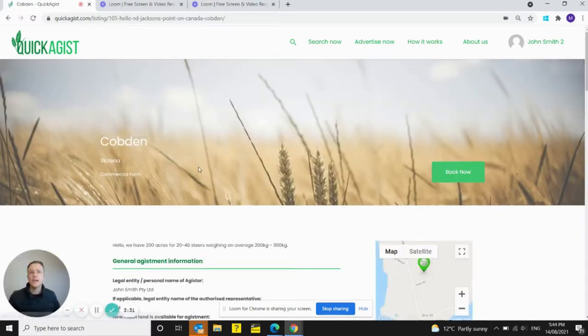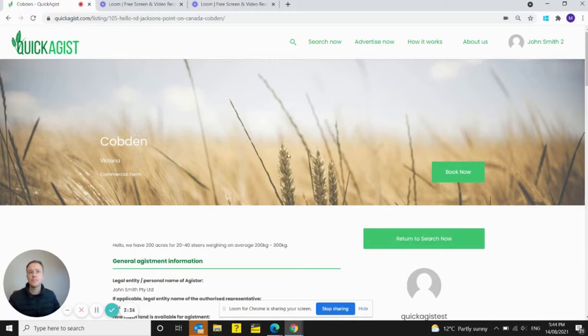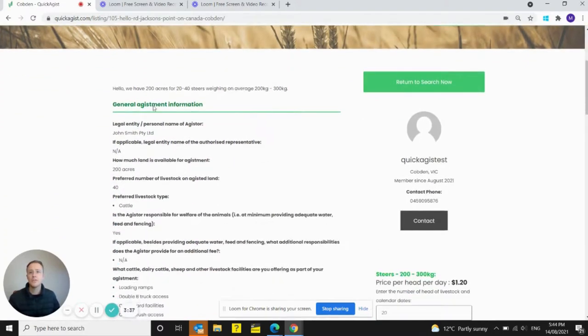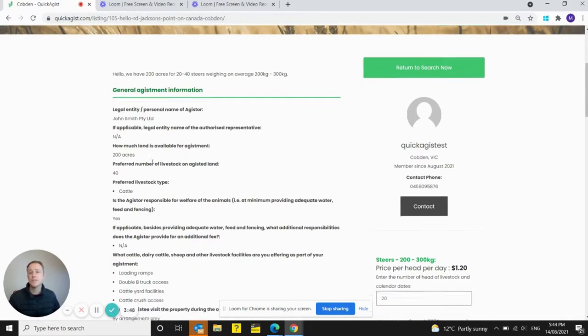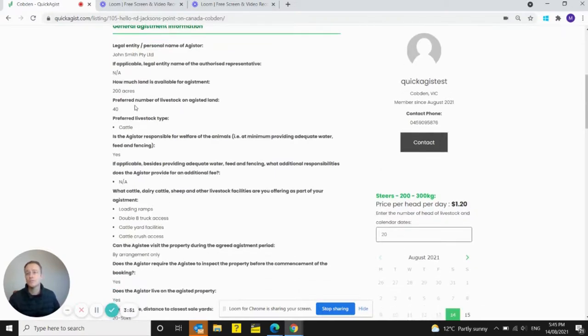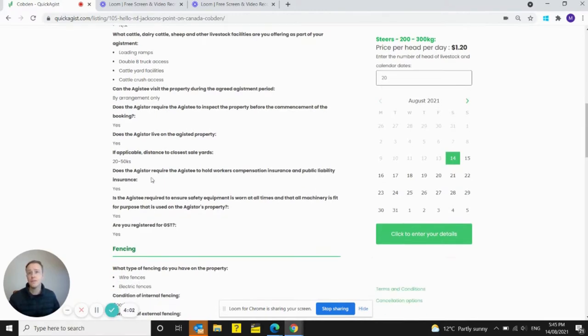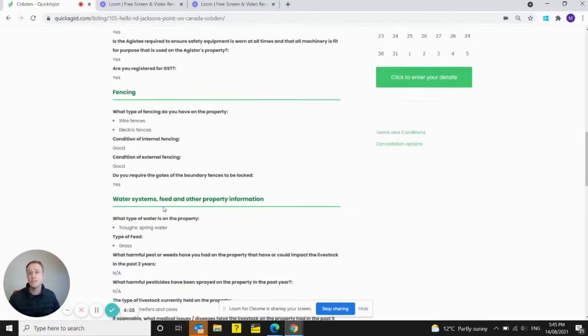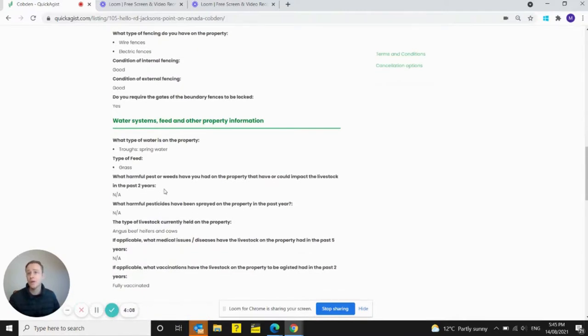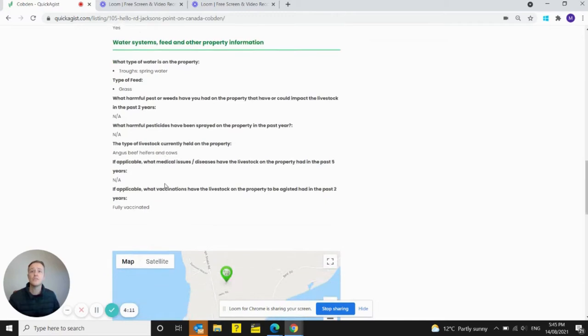The next page comes up with the Cobden property. Usually there'll be some pictures here of the property, and down below you'll get all the information about the agistment. You can see who the legal entity is. You can see if it's been managed by an authorised representative, e.g. someone like an Elders, and you can see all the details of how much land's available, what type of preferred cattle they want, how many, what kind of facilities they have, how you get access as an animal owner to the property and when you can get access, how far the cattle or the sale yards are, type of fencing, condition, water systems and feed, and what type of grass or maybe hay or silage they're actually going to feed your animals.